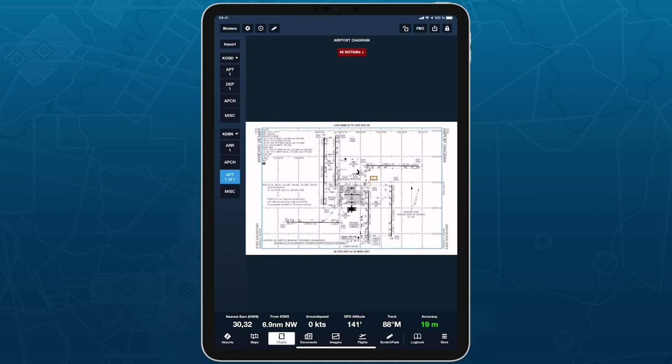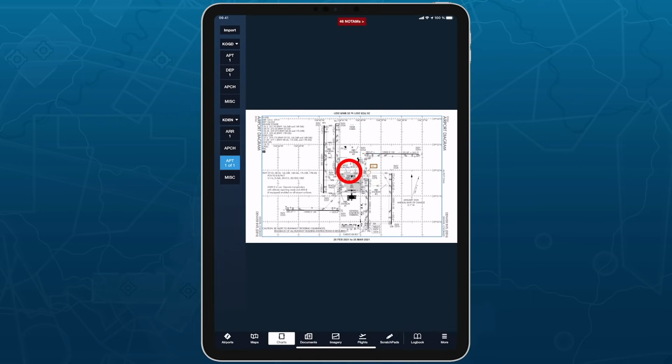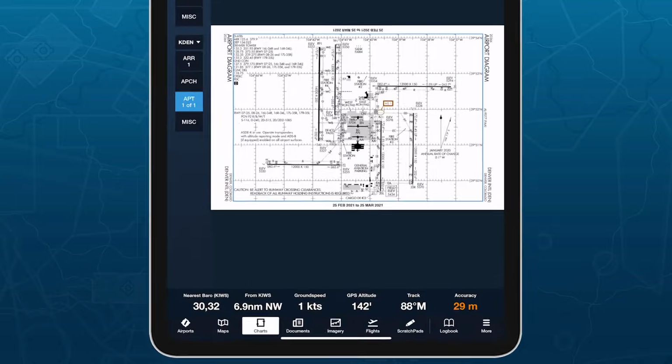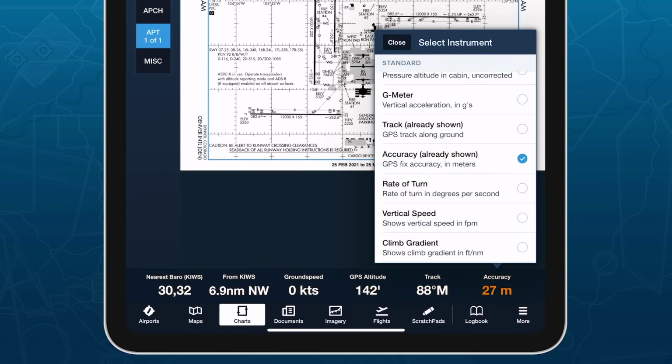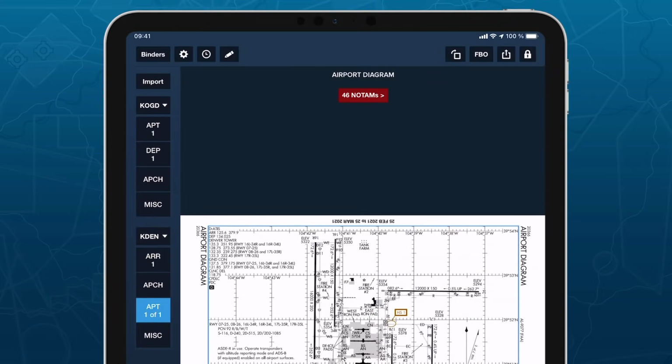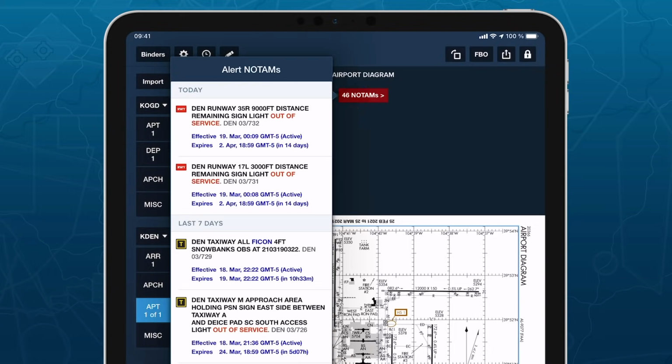Tap the screen while viewing a plate to show or hide the toolbar and instrument panel at the bottom of the screen. Like on Maps, you can tap on any instrument to select a new one. Tap the red NOTAMs button at the top of the plate to view any NOTAMs that are relevant to that procedure.